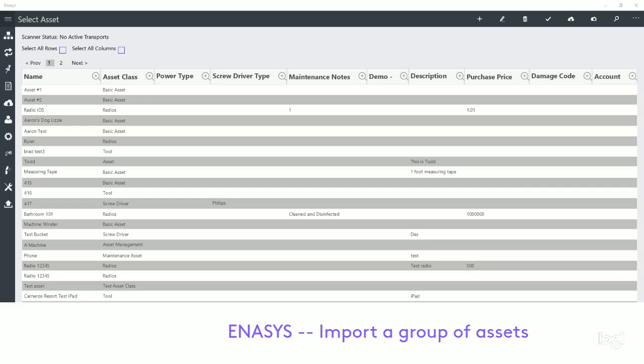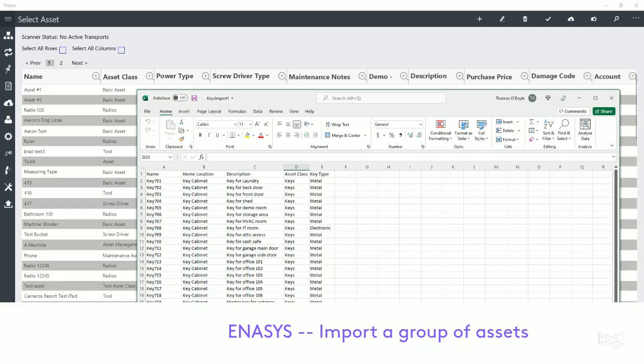In this video, I want to show an Enasys user how to import assets into Enasys using the Excel application. So I have an Excel spreadsheet here, and in this Excel spreadsheet, I've got some mandatory fields. Name, home location, description, and asset class are mandatory fields in Enasys.